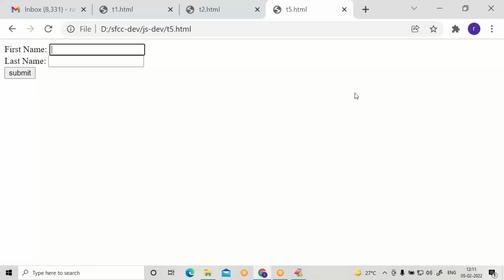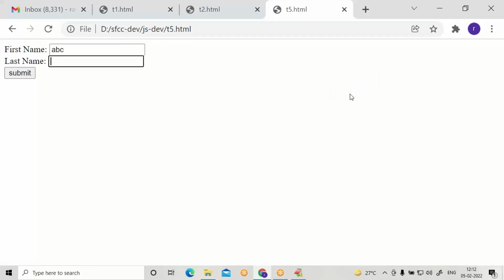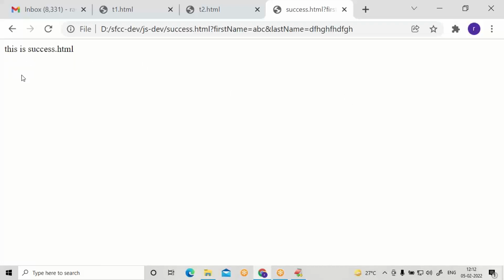Focus is also one of the built-in functions. Click on submit. Click OK. While clicking OK, it focuses back to last name. Straight away we can start entering. Click on submit.